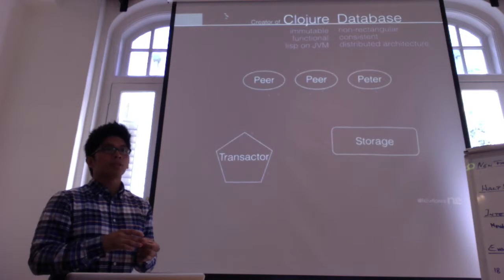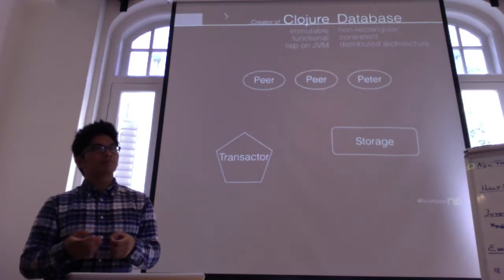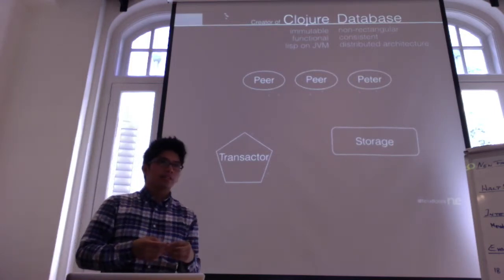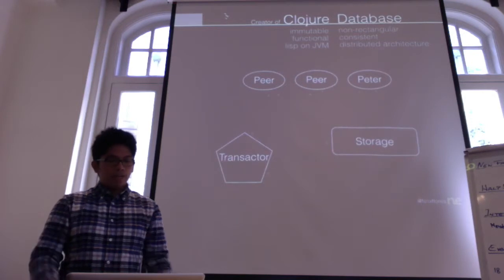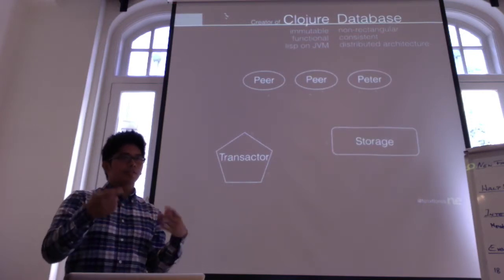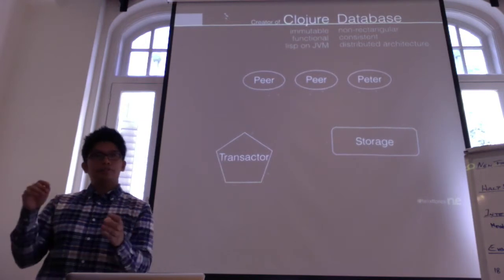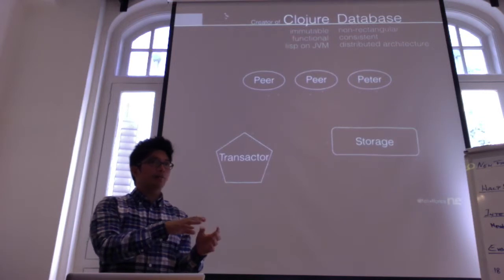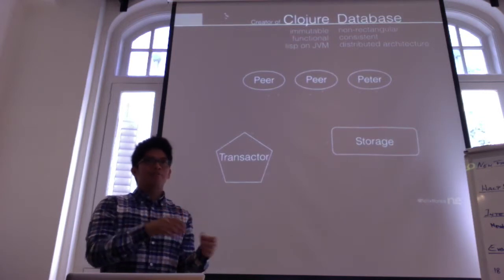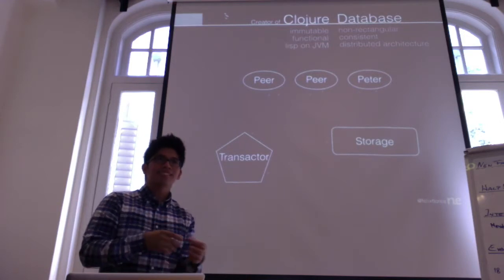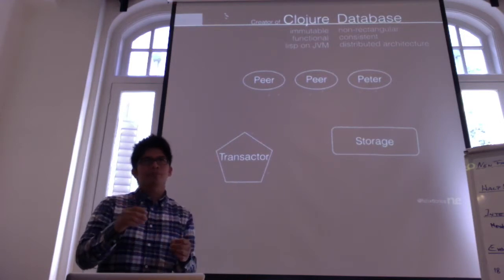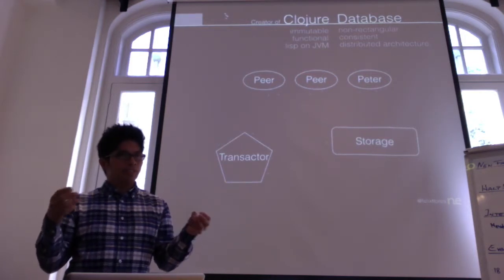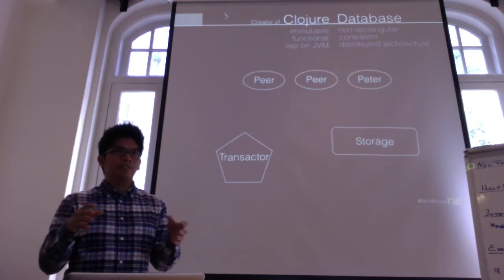ACID? It is ACID. Because you're doing all your transactions through the transactor, reading from the storage could be parallel, but every write is synchronous. That could be a bottleneck, but you'd have to have a very huge app to actually hit that. We've had problems when we're importing a bunch of data from a dump. That's the only time we've actually reached the limits of the transactor.